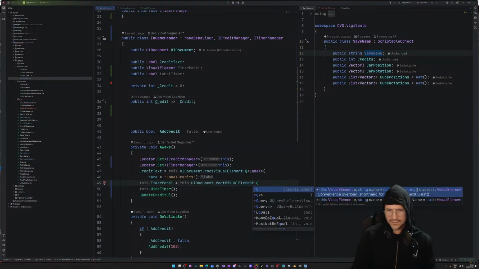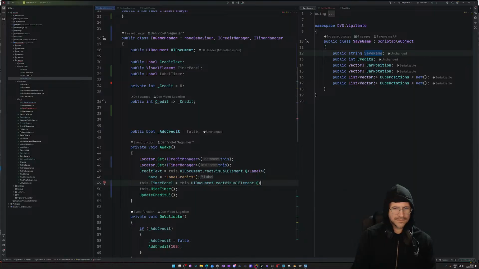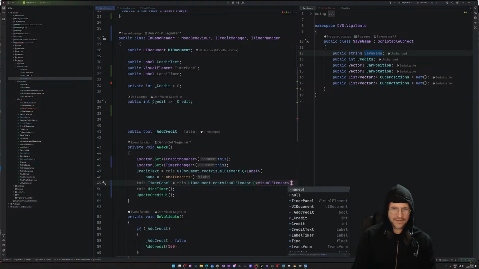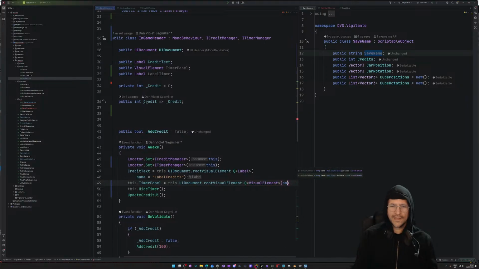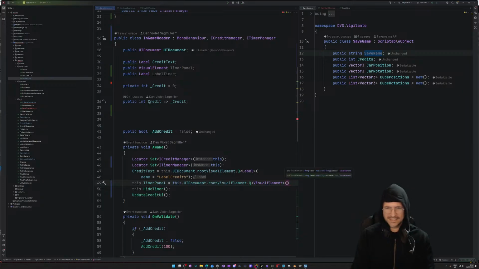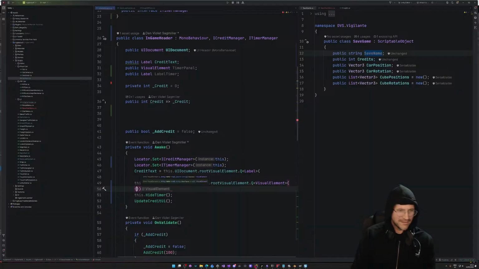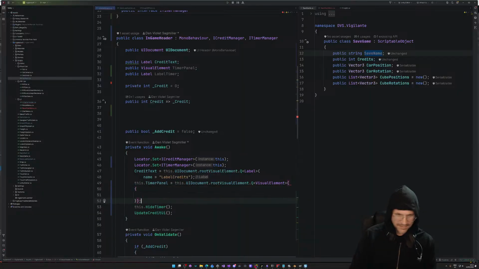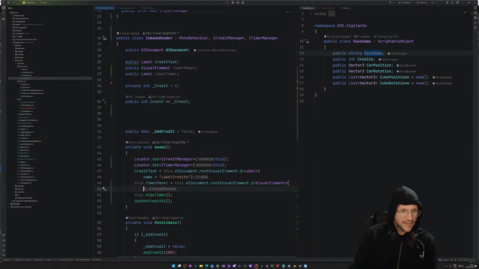Dot Q. And then this one is visual element. Why go to name of? I hit enter with nothing typed in yet. All right, so now on top of this one, let's say, what am I missing there? Oh, I don't need that. I just need the enter. I want this on a different line. Name equals, and in this one it is timer panel.